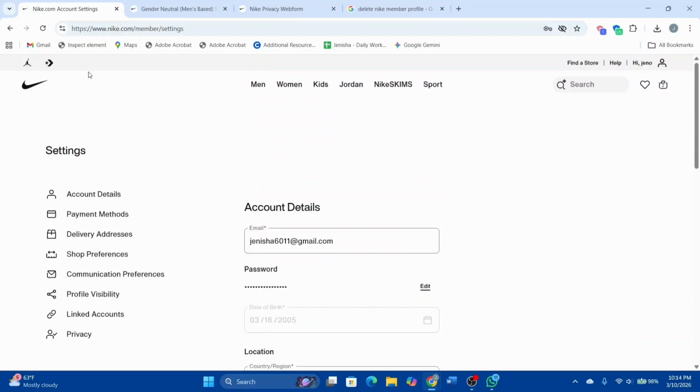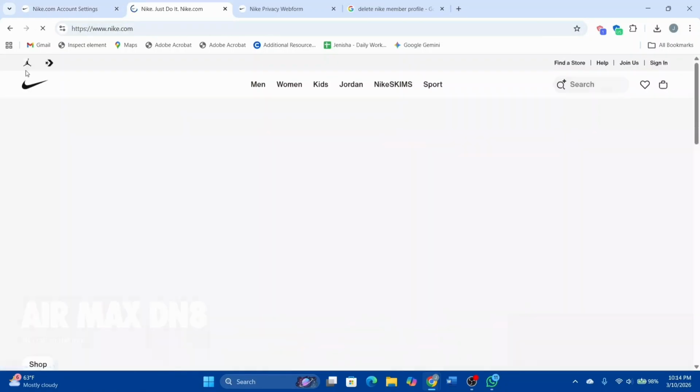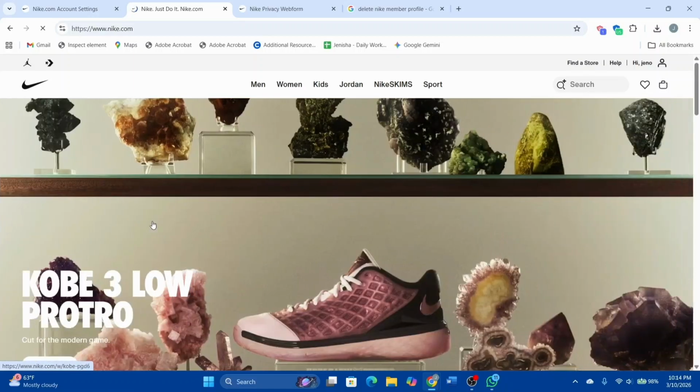And remember that the deletion is permanent. You cannot go ahead and undo it, and gift cards linked to your account may still work, but any Nike rewards or promo codes associated with your account will be lost. And if you have any pending orders, you can just go over and delete the account after your orders are completed.